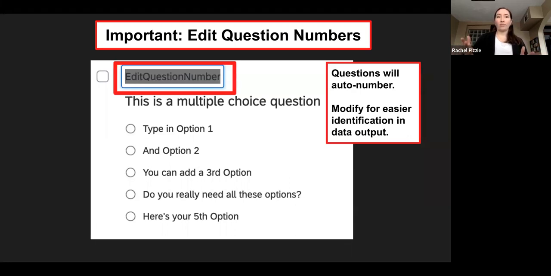One last important element. When you create a new question, the questions by default are just given an automatic number, so it'll be question 2, question 46. As you're thinking about how to set up your survey and how to look at the survey output, I would strongly encourage you to edit your question numbers. You can do that by clicking or double clicking on the actual question number itself, and then you can type in a question number or whatever you want that question to be named.